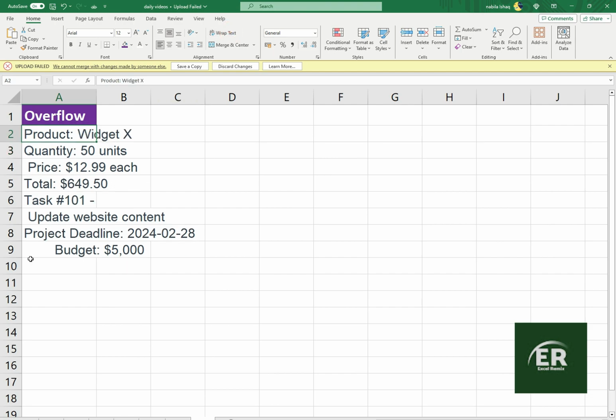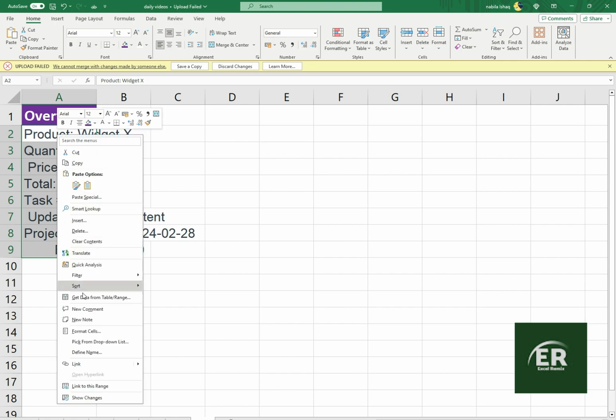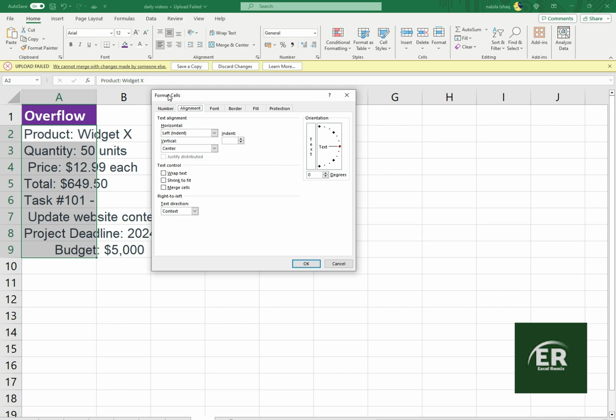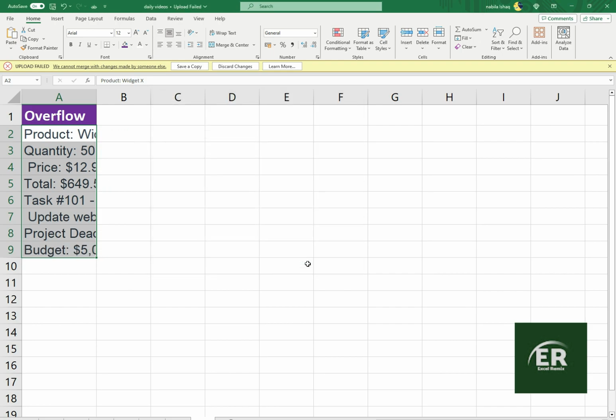just follow this method. First, select the list, right click your mouse button, select Format Cells from the context menu. From the Format Cells dialog box, under the Alignment tab, select Fill from the horizontal drop-down menu and click OK. Now you can see all cell contents are not overflowing to next cells.